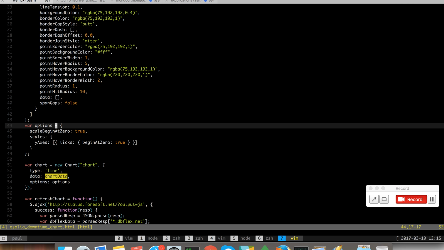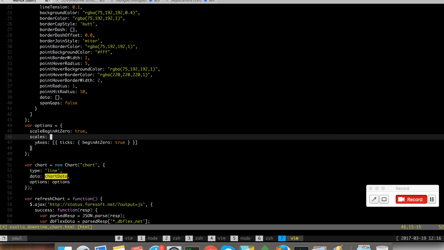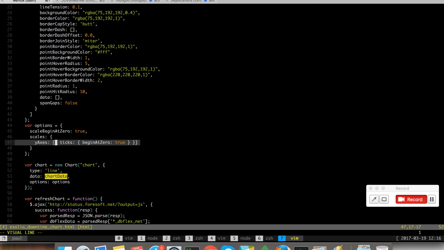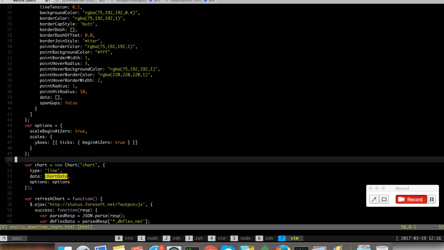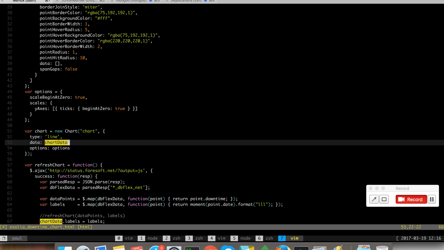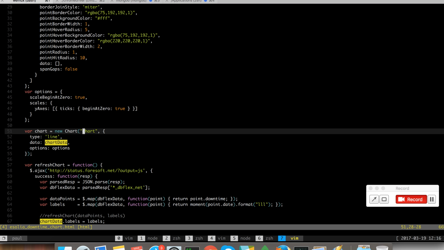And there is a second options variable that I use just to set a few defaults for the chart. So I make it begin at 0 all the time. So that's how we tell it not to use negative numbers by default. And here is where we define the actual chart.